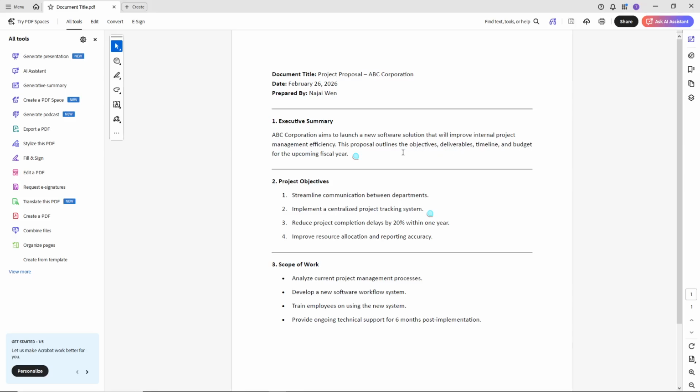Now that your document is open, locate the specific comment you want to reply to. Comments usually appear in the right panel or as annotations directly on the document itself. Once you've found the comment you're interested in, click on it to select it.